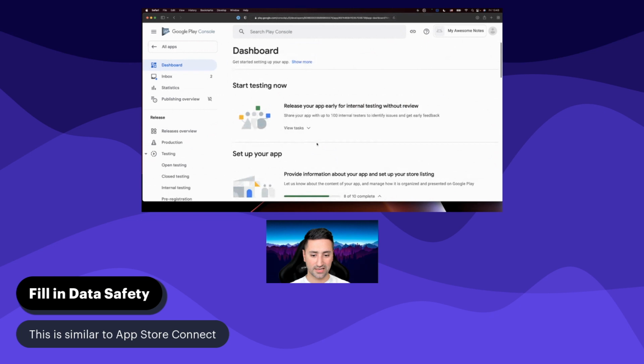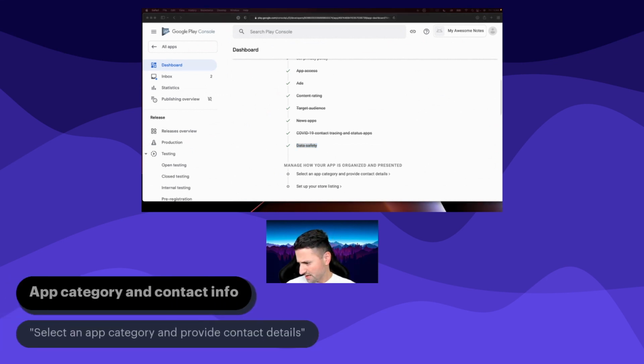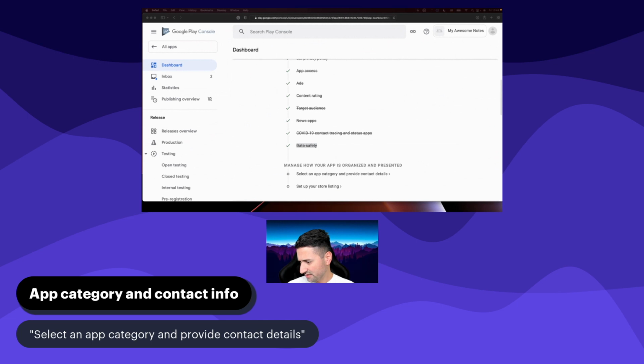So if we go back to the dashboard and then have a look at our data safety, now we should be able to see that it is crossed out. So that's fantastic. So data safety is done. And now we have to have a look at this app category and provide contact details.